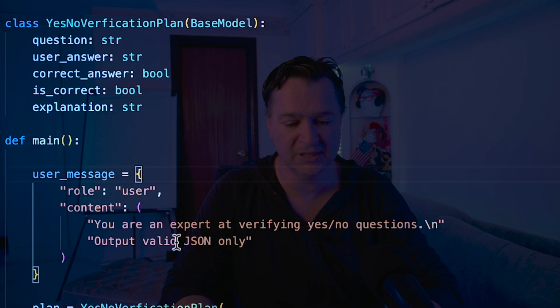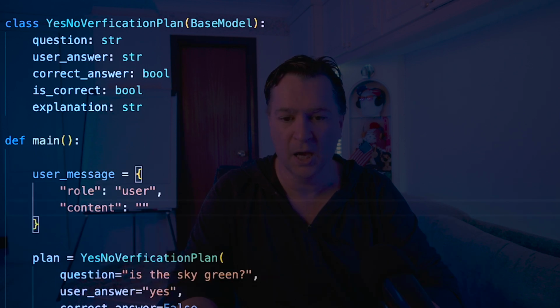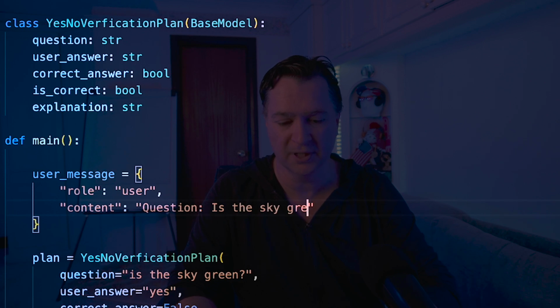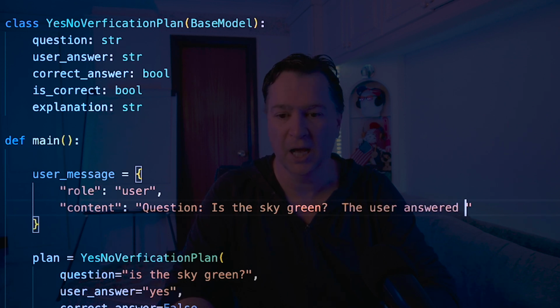And then the content in this case, I am just going to say something like, is the sky green? And this is what's going to be passed to the model. So I'm saying what the question is. And then I'm going to say the user answered yes. Now again, this is very, very unstructured, but this is what we're going to pass to the model.